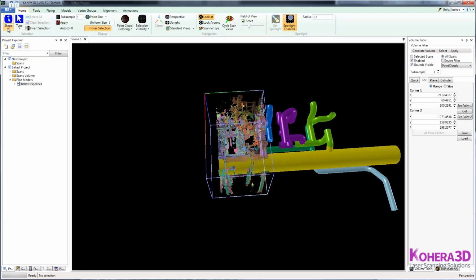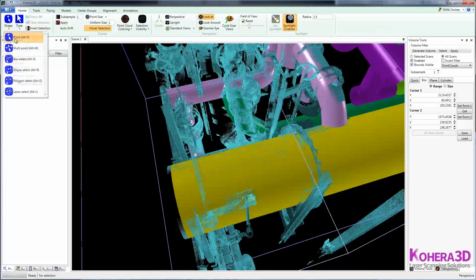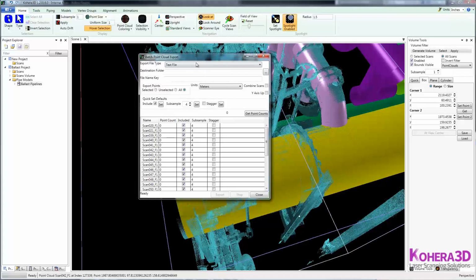and then using the box select, Alt-B, select that scan data, switch to the point mode, select a scan point, and then batch point cloud export.